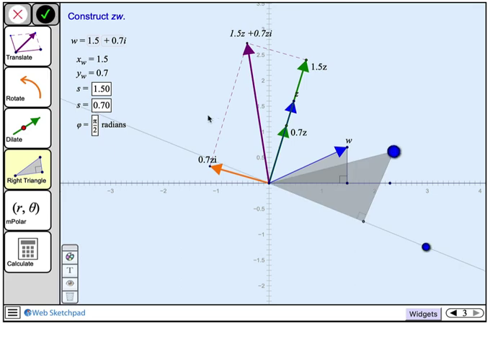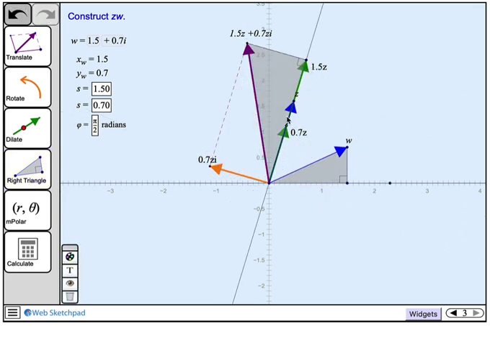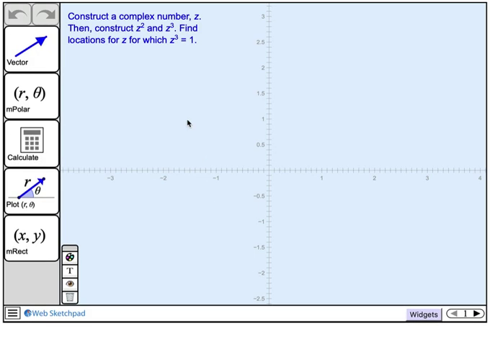you'll see this picture along with a discussion about why these two right triangles are similar and why the product of ZW can be found by multiplying their lengths and adding their arguments. Now, to bring everything together, we're going to construct a complex number Z, then we'll construct Z squared and Z cubed, and we'll use this construction to look for locations of Z for which Z cubed equals 1.